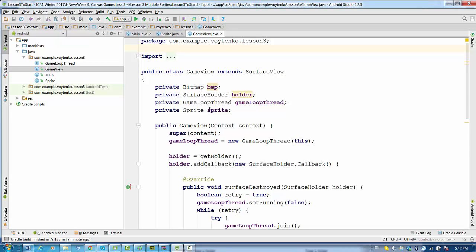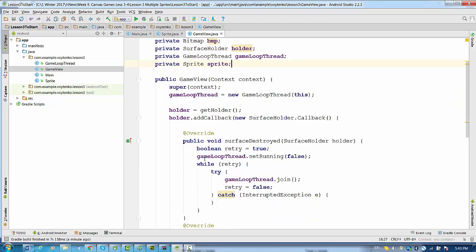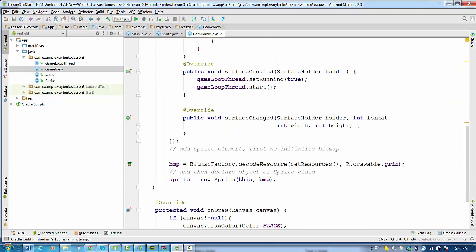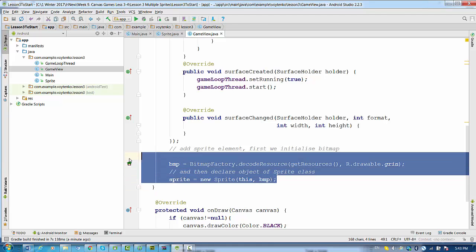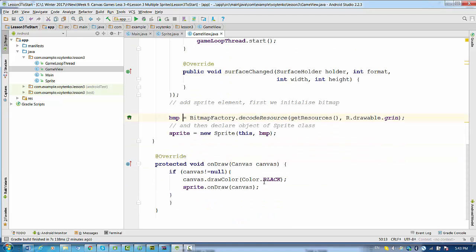In GameView.java, we have a single sprite as a private Sprite variable. Then in the GameView constructor, at the very end, this variable is initialized with a BMP from the drawable folder, and the sprite is created by using the Sprite constructor with parameters. One parameter is this, the GameView, and BMP is a single bitmap. And finally, we draw the single bitmap on the screen using the canvas.